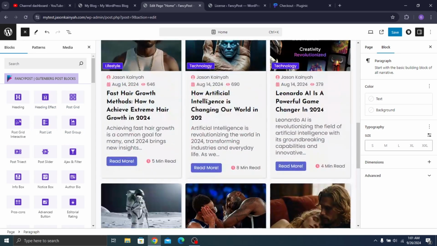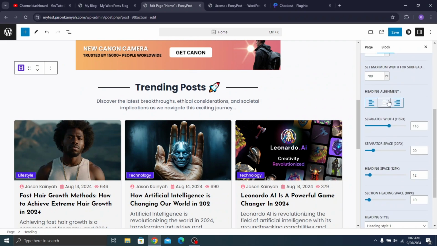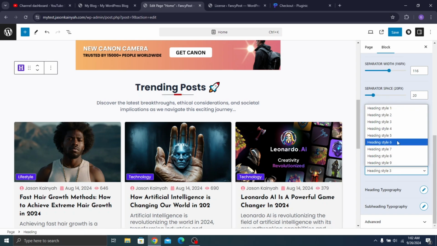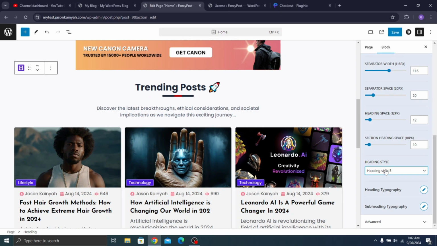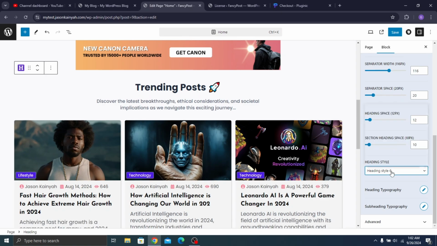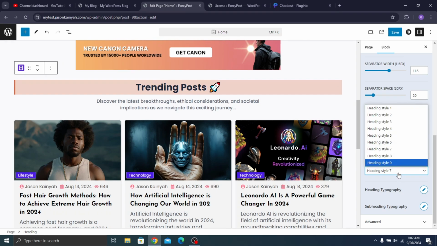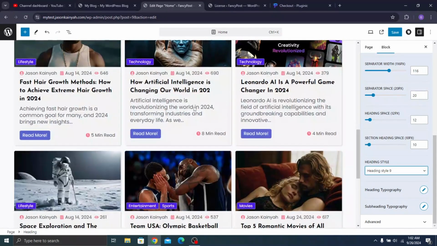If I go to the heading over here, I'm not sure we have. If I go to appearance here, I don't think we have. Okay, we have heading style. So this is heading style 1. You can choose style 2, style 3. We have that style there. You can choose style 4. Here, this is the 5th style. You can have the 6th style, the 7th. We have the 8th, and then the 9th style here as well. So as you can see, we have all these styles with the pro version.